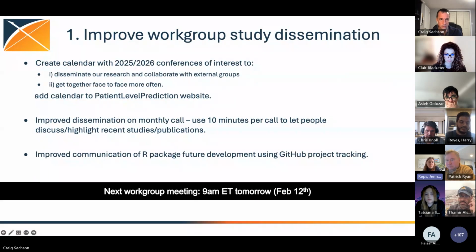Next slide. Our first OKR, the aim is that we want to improve our dissemination, both internally and externally. So our first aim is going to be to create a calendar with all the conferences that we think could be useful targets for getting our research out externally, and also so we can meet face to face. We're a very spread out group, all over the world, and it would be nice to get together more often so we could see each other and work on some neat projects.